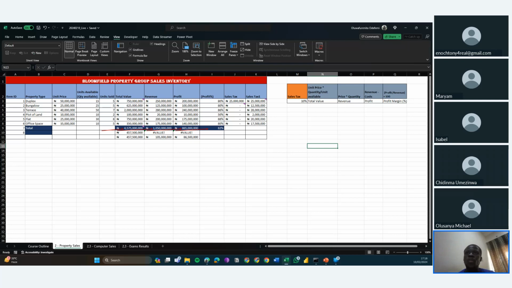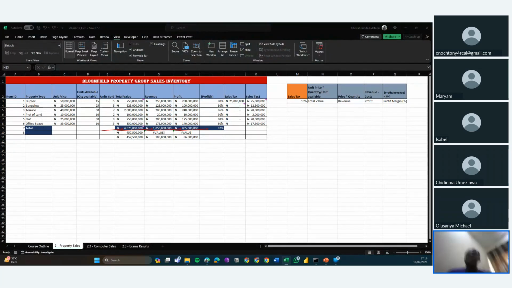Yeah, so today, like I mentioned, we are going to be looking at data visualization. We're going to be starting out with data visualization, where we'll look at some simple charts that you can work with in Microsoft Excel.